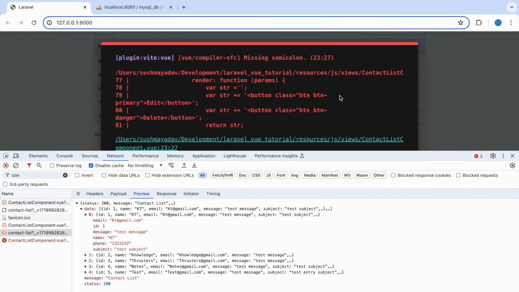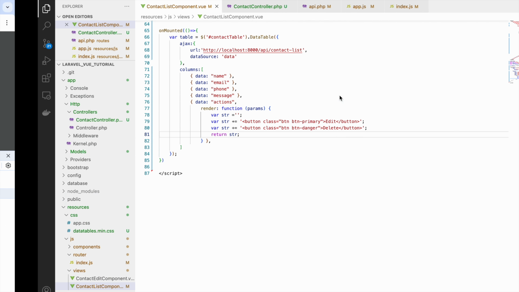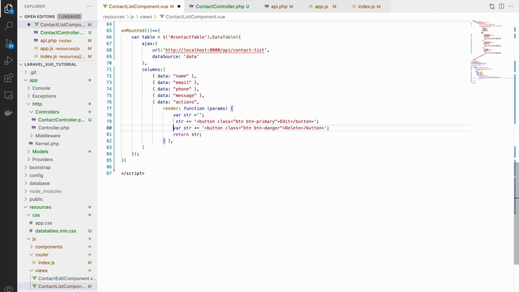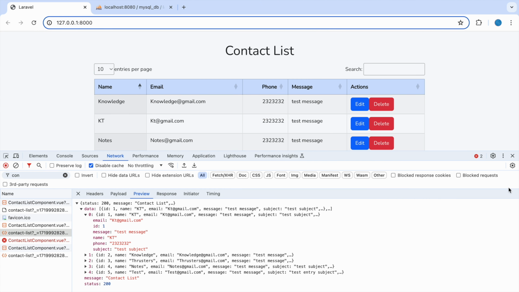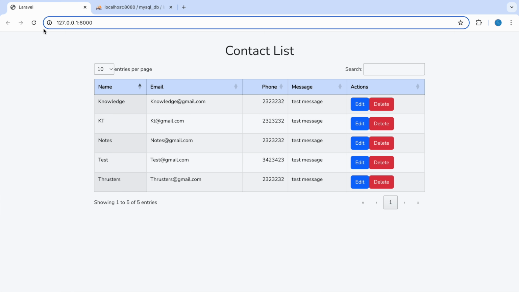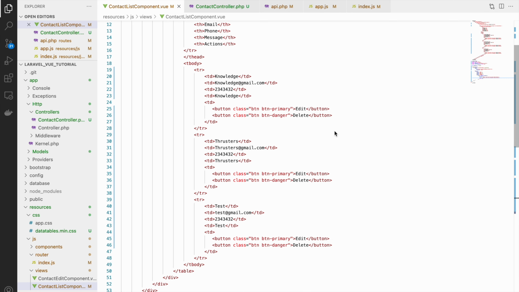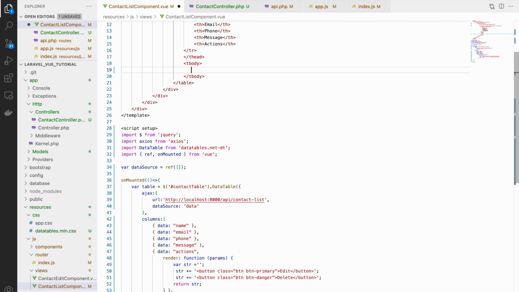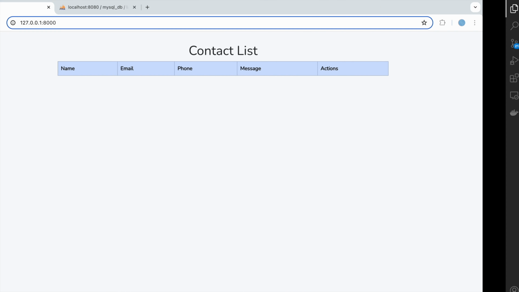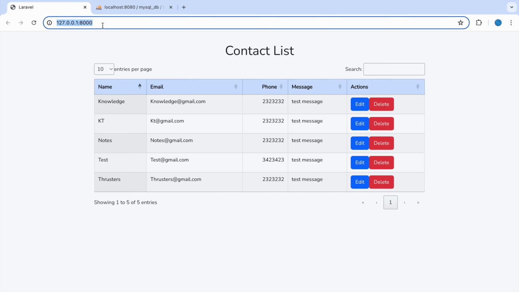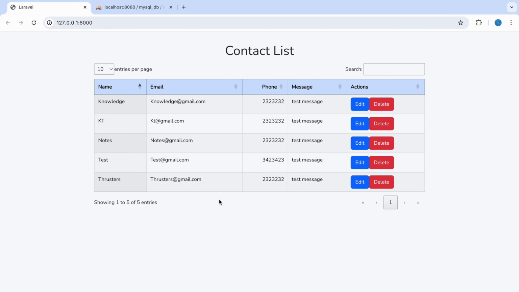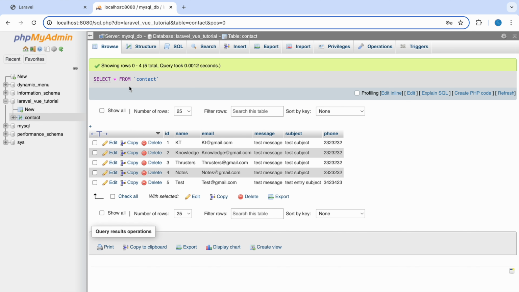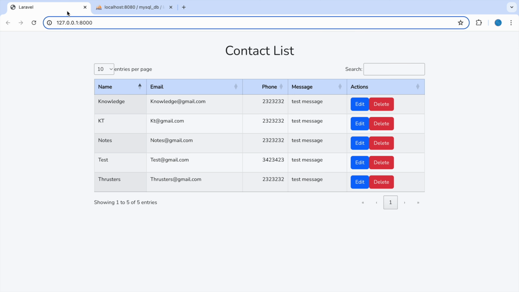In browser it's giving error missing semicolon. Okay, I have defined var multiple times. Let me remove var because I have already defined it as blank and then appended. So now you can see it's having edit delete button, and no error is coming on refresh. So last, let's clean up the code because body doesn't hold anything. Now refresh so that you can see list is there. Check in DB as well, 5 entries, and in list also 5 entries.